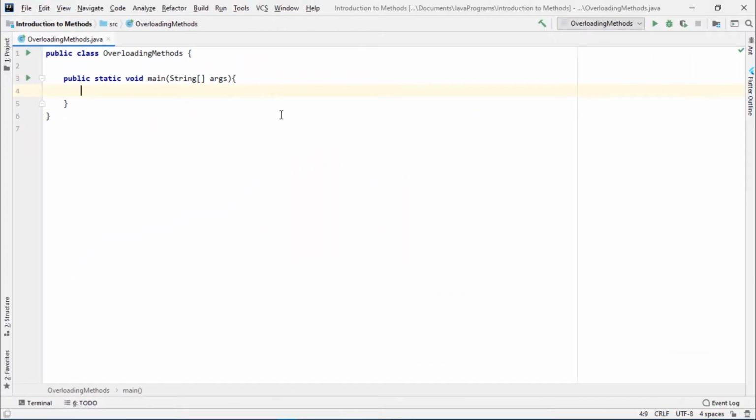In today's lesson, we will be continuing our tutorials on methods in Java. We will look at a concept in programming known as method overloading. So, what is method overloading? Methods of the same name can be declared in the same class as long as they have different sets of parameters determined by the number, types, and order of the parameters.